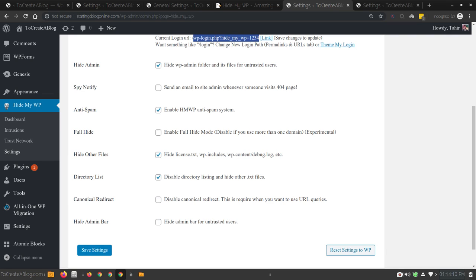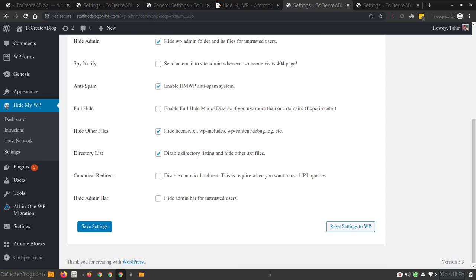Then we have full hide option, enable full hide mode. Disable if you use more than one domain. Currently, this is an experimental feature. Then we have hide other files, such as license.txt, WP includes, WP contents, debug log, and you can also disable directory listings and hide other .txt files or text files.